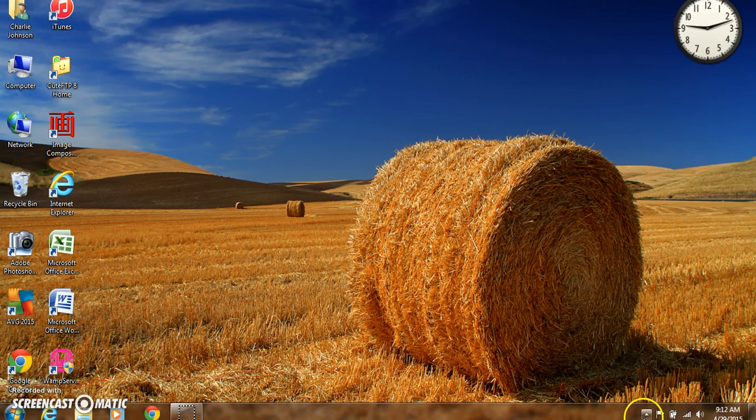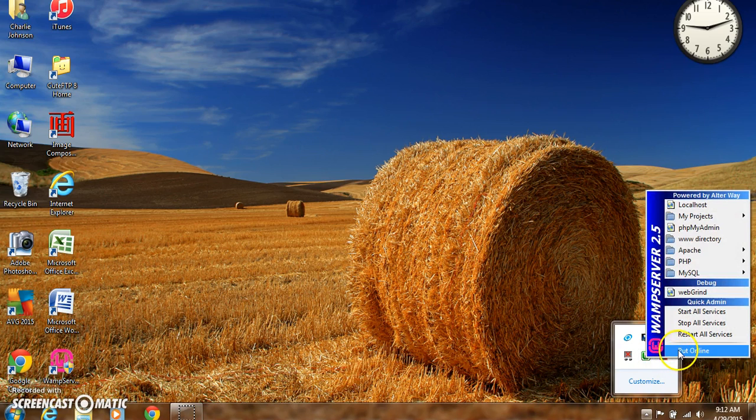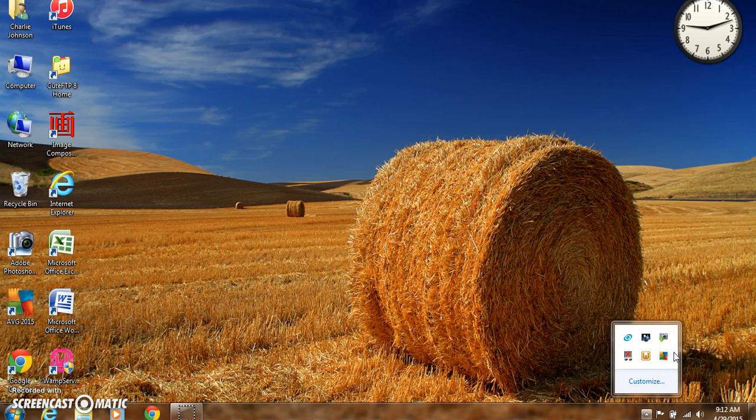Let me show you what that looks like once you get it downloaded and installed. If you go to the lower right portion of the task bar at the bottom of your screen, and this W says server offline, you want to click that and put online. That's the first thing we do, and it takes just a minute for it to go online. Now you notice when you hover over it, it says server online.